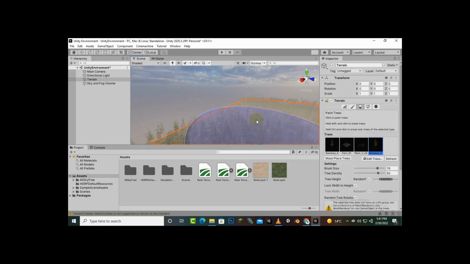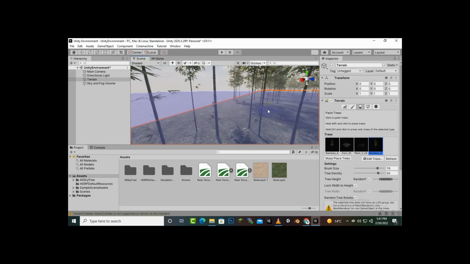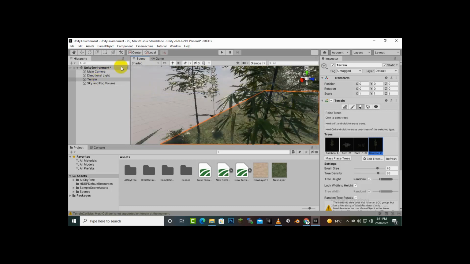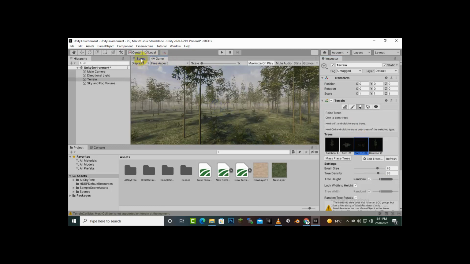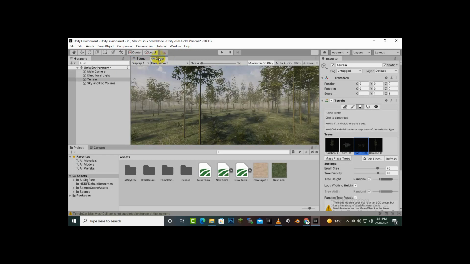In the scene view, if we zoom in and click here, then you can see what type of tree it actually is. In game view we can't see it because we didn't add it near the camera, so let's add it near the camera. And now in game view, yeah, here you can see some more trees, different types of trees.